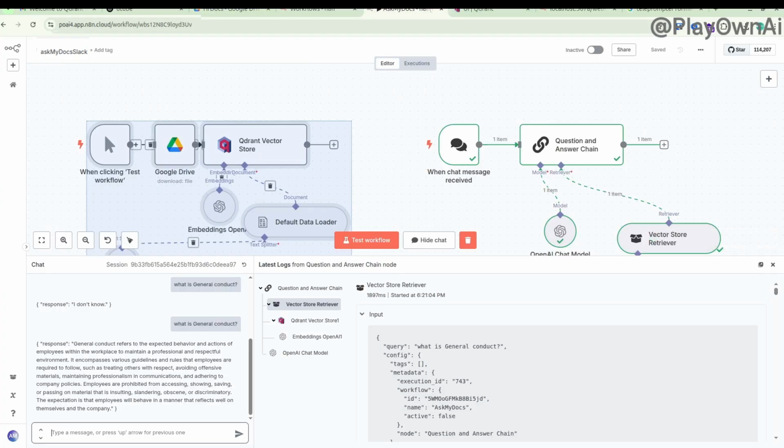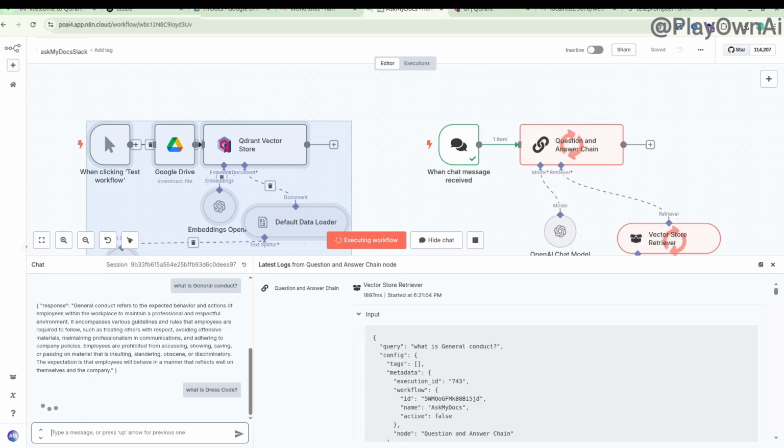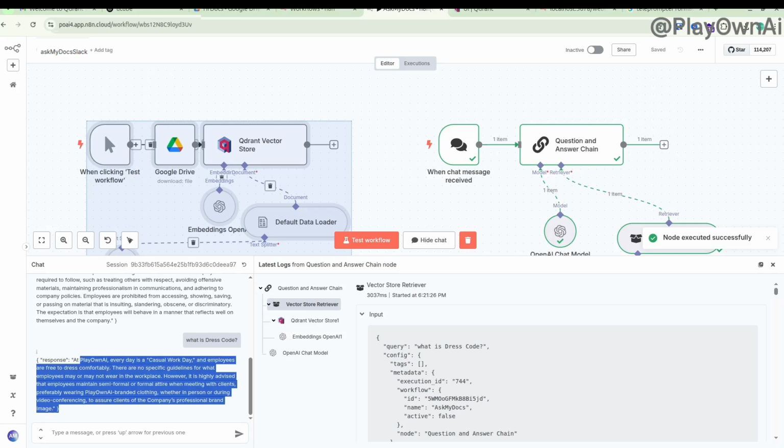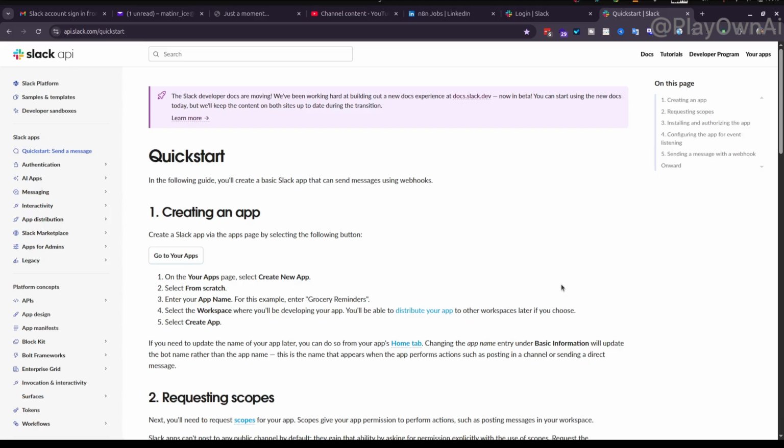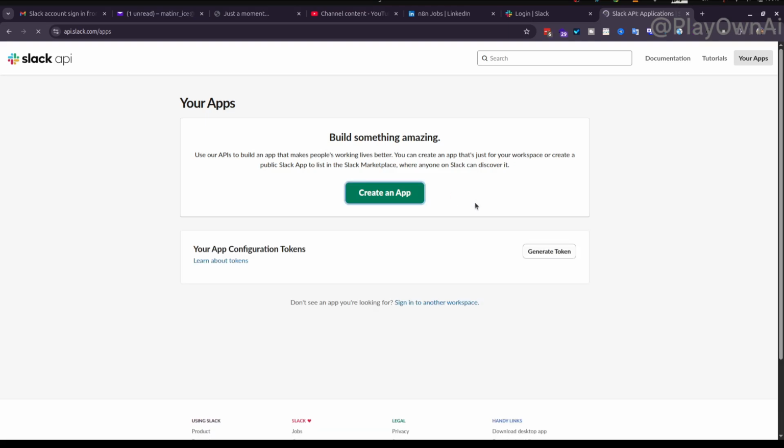Now that we have a working RAG workflow, let's connect it to a real-world application, Slack. This will allow our team to ask questions and get answers directly from our documents right within our workspace. The first step is to create a new Slack app. We'll start by visiting the Slack API Quick Start page: https://api.slack.com/quickstart. From here, we'll click on the Your Apps button at the top right of the page.